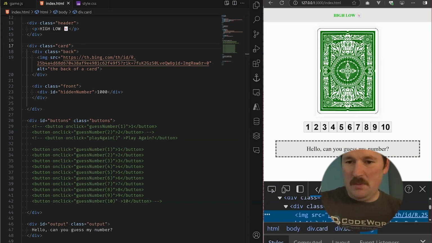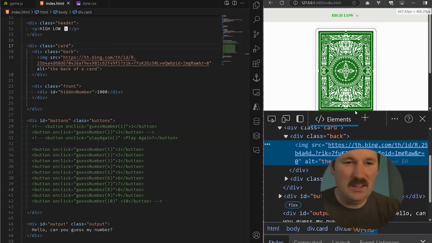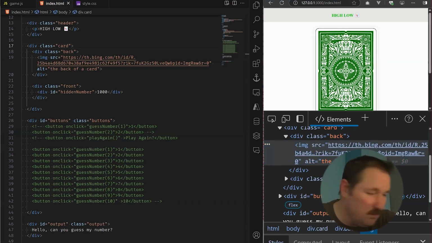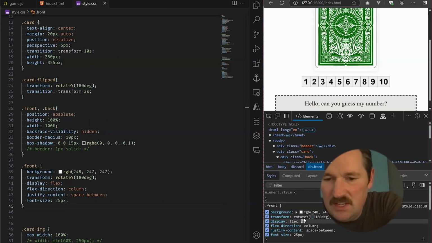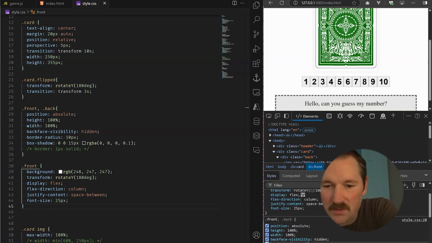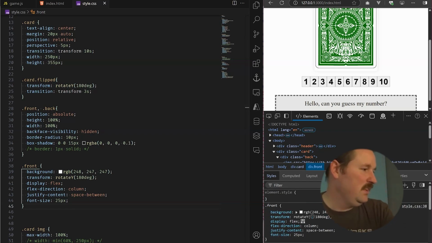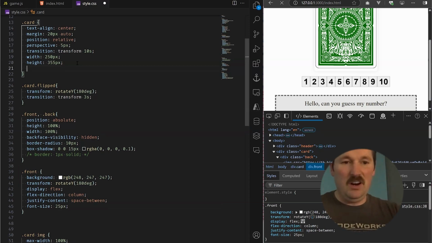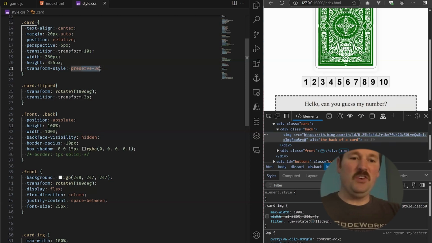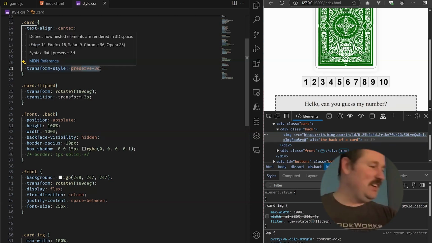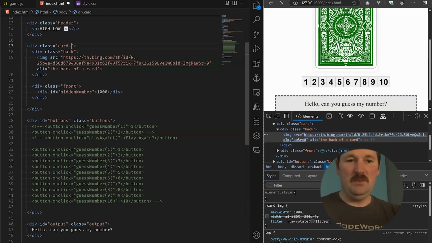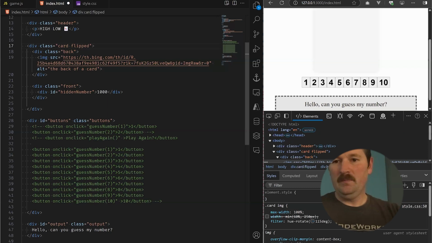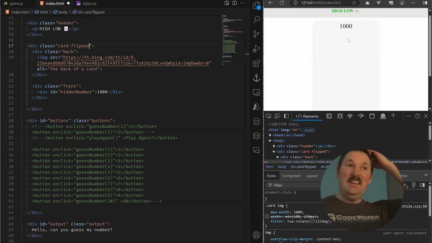All right. I'm messing something up. I have to figure out what it is here real quick. Oh, I forgot one line of code. Oh, that's what it is. So the card, we need to say transform-style preserve-3d because it's actually flipping in 3D space. And then hopefully if we add flipped, this does what we want it to do. There's the number. Okay, not a slow flip yet.